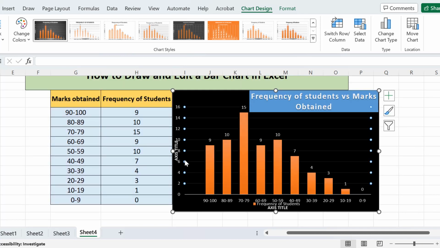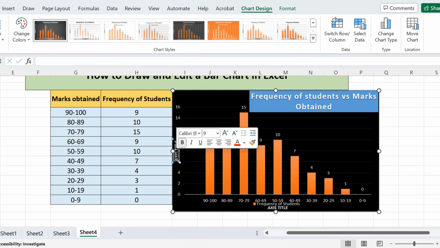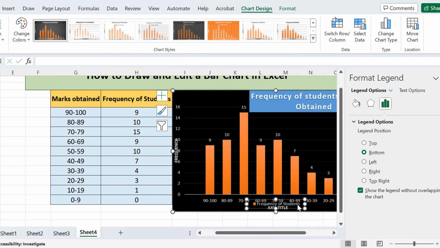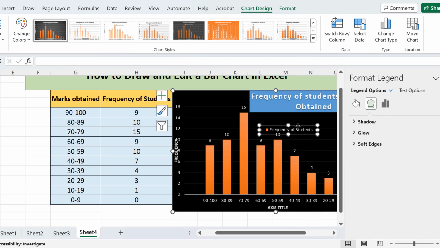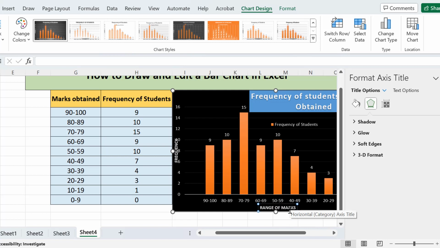So here we have the axis title. If I want to change the axis title, I have to double click on it, delete it, and write the name. We know that frequency is on the y-axis, so I will just write Frequency here. This is basically the legend that has moved here, so we need to move it back. And this is the horizontal axis title, representing the marks obtained, that is, the different ranges of marks obtained in a certain subject.